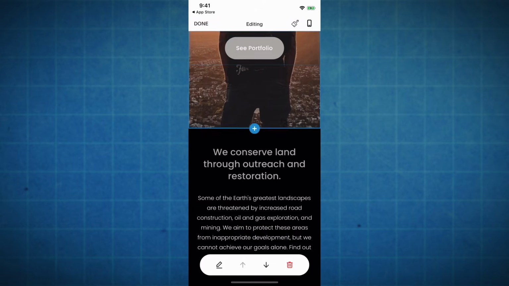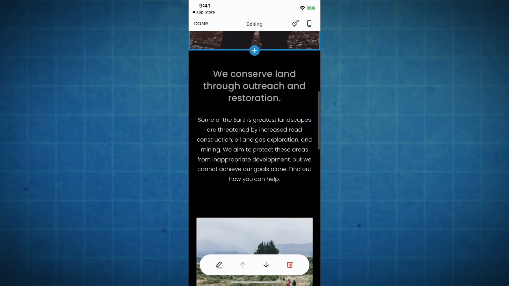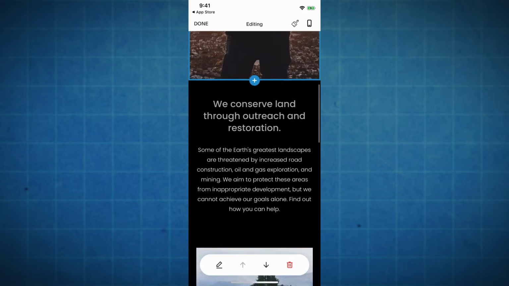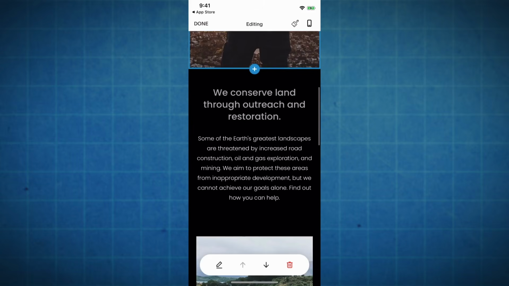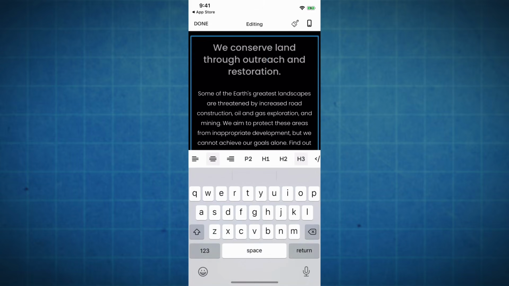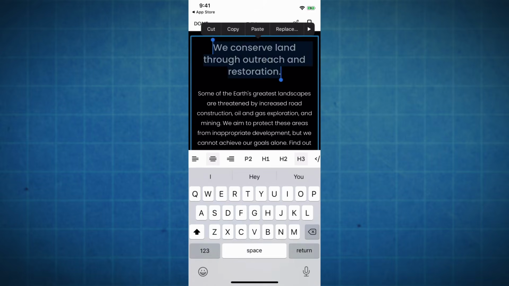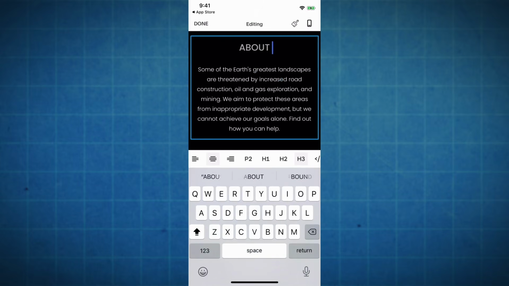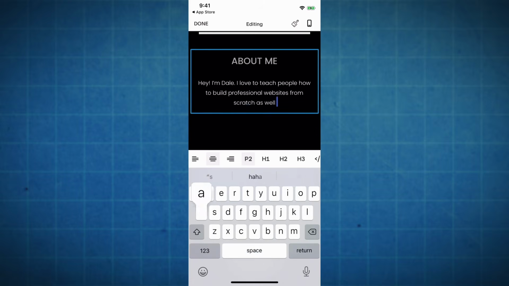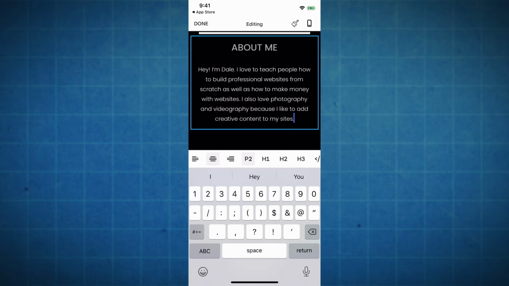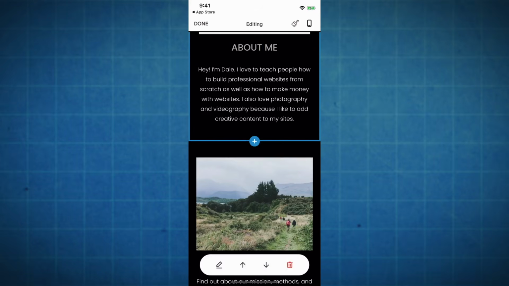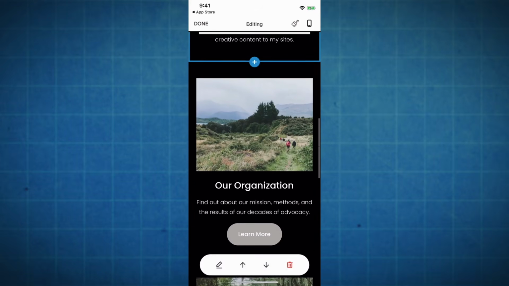Cool. So now I'll just pull this menu down, and I'm going to edit this section here. So I'm going to make this section kind of like my About Me section. So I'm just going to tap on the text, and I'll just change this to About Me, just like that. And then I'll edit this text as well. Cool. And I'm also going to double check that this About Me text is an H3, which it is. Cool. So now I'll just click off, and I'll just scroll down to this section.